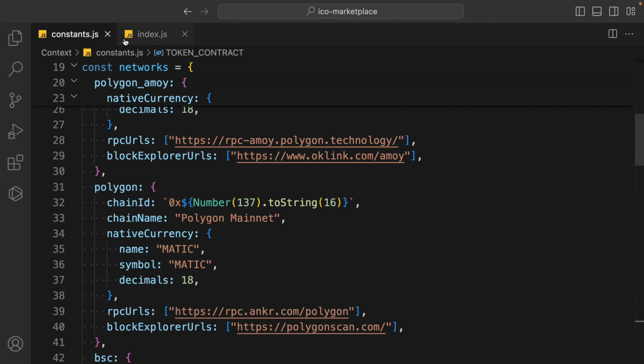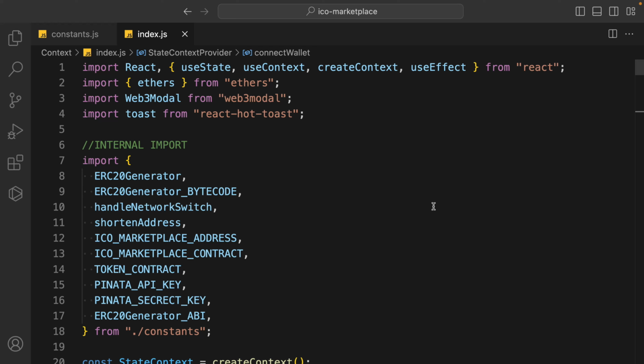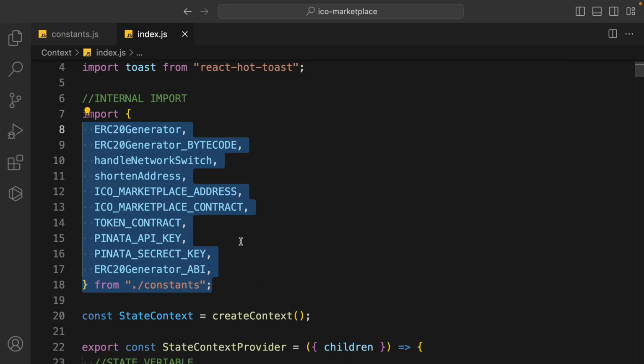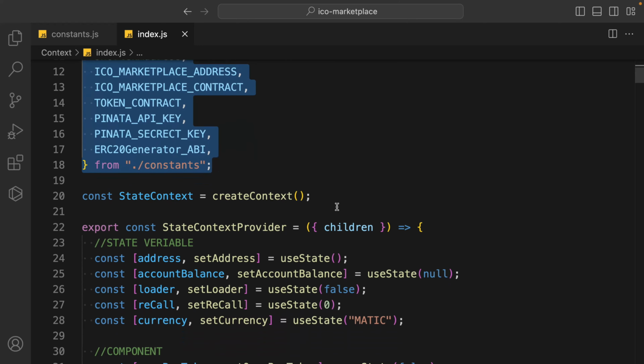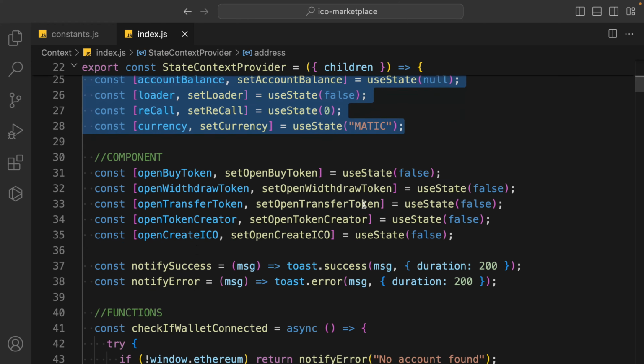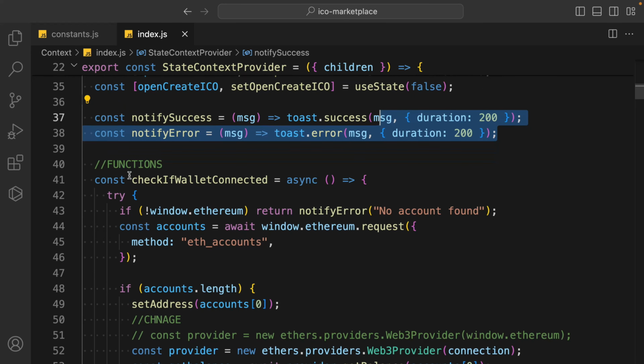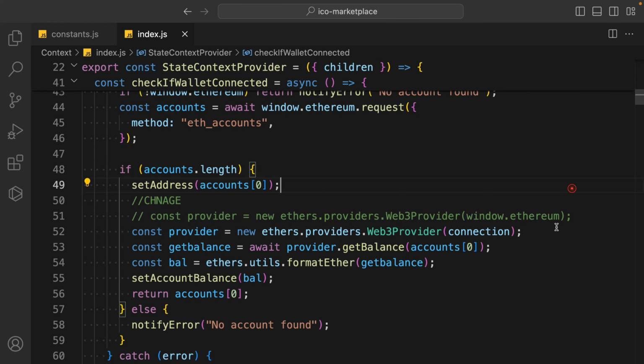Now we have to come back to index, and there we have to do a little bit of changes. We are importing these packages, then we are importing all the functions and the API keys which we have built in our constant. That's what we are importing. Here we have the context, here we have the state variable, here we have the component, here we have the notification, and we have to do the changes in our check if wallet connected function. So here we have to do the fix.